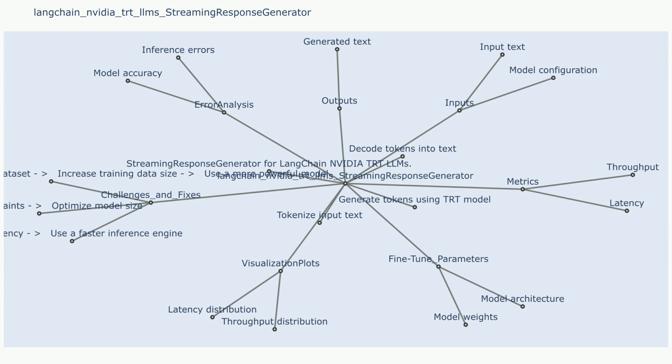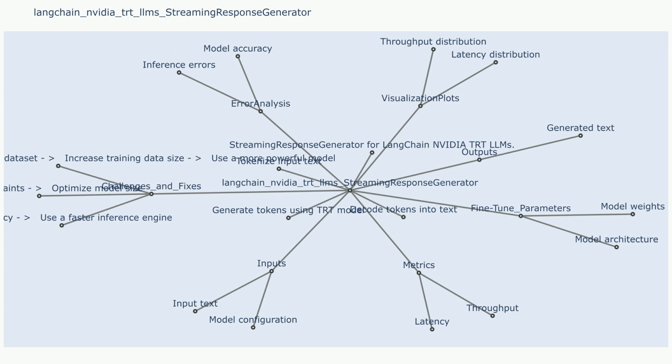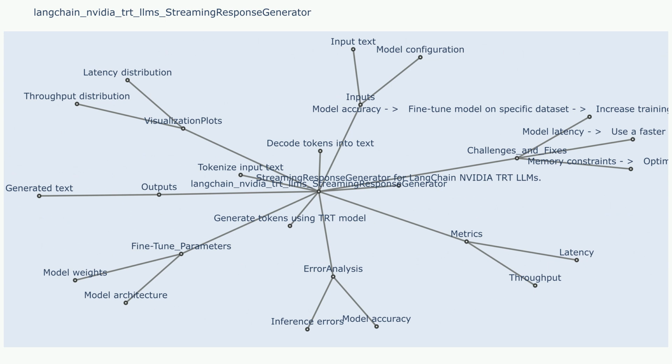Process the streamed tokens as tokens are received from the model. They are processed by the streaming response generator. These tokens are typically assembled into a coherent response by concatenating them. Return the response once the model has generated all the tokens for the response. The streaming response generator returns the complete response. This response can be accessed in chunks as they become available, allowing for efficient handling of large outputs.